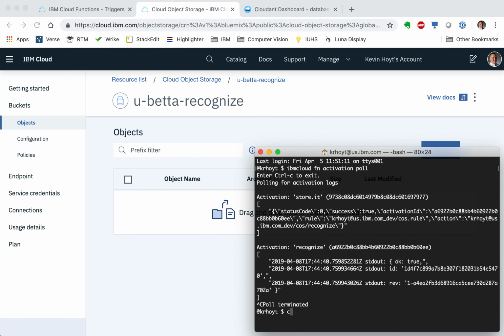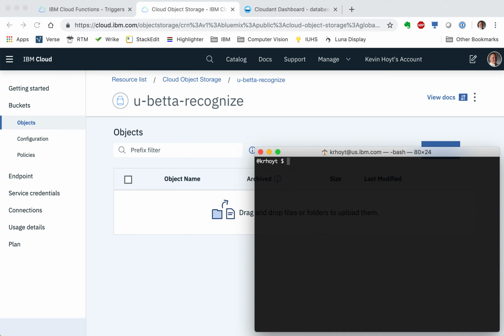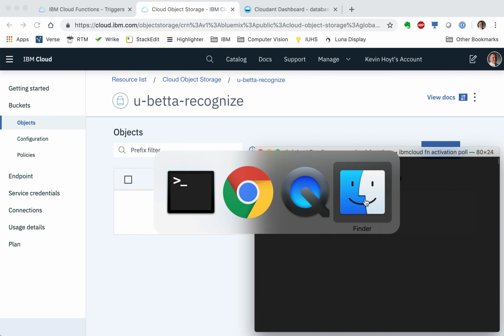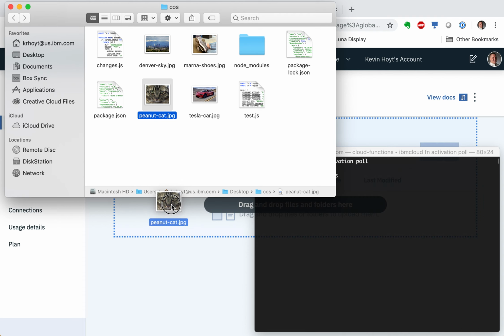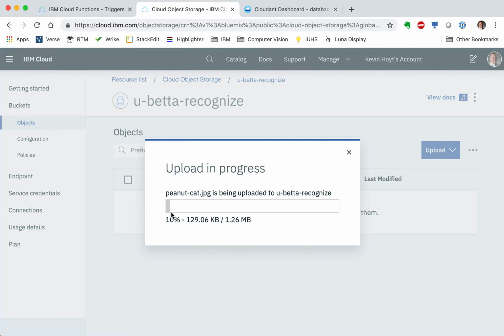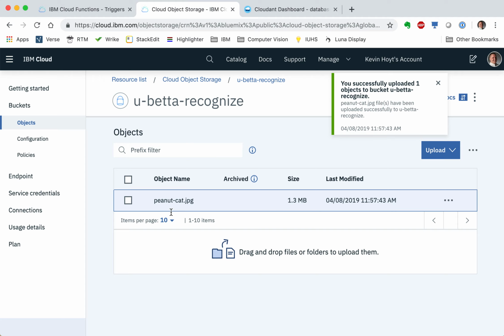I'm going to go ahead and run an activation poll too, so we can see it get fired up. And here are our image options. I just picked a few. It's my cat Peanut. So I'm going to take Peanut here and drag him into the object storage. Off he goes. And now that's been sent up and is in object storage.